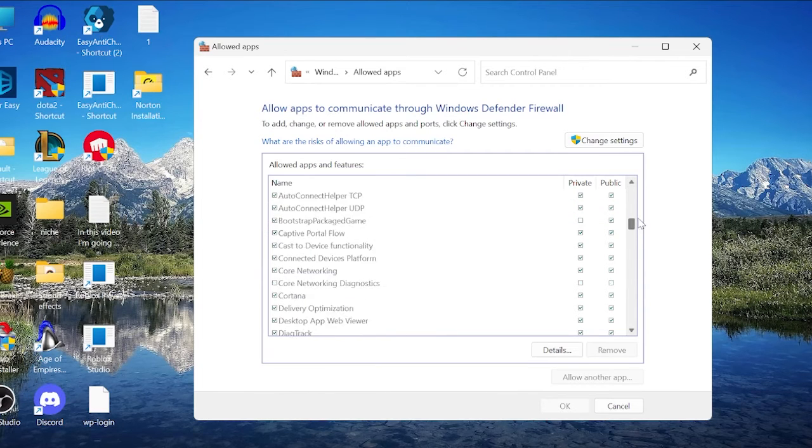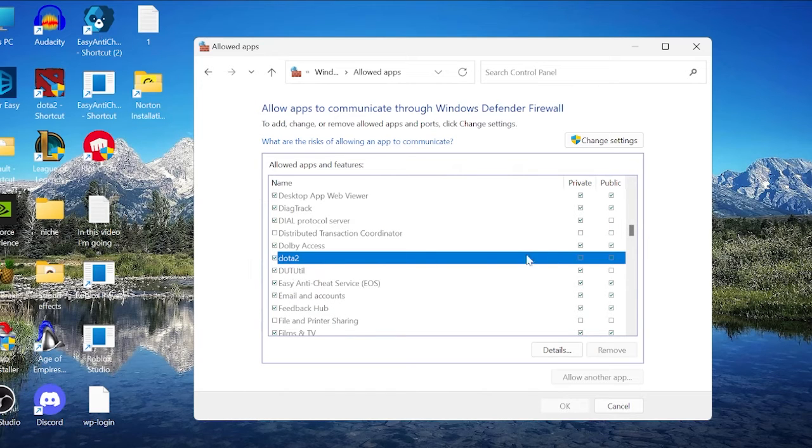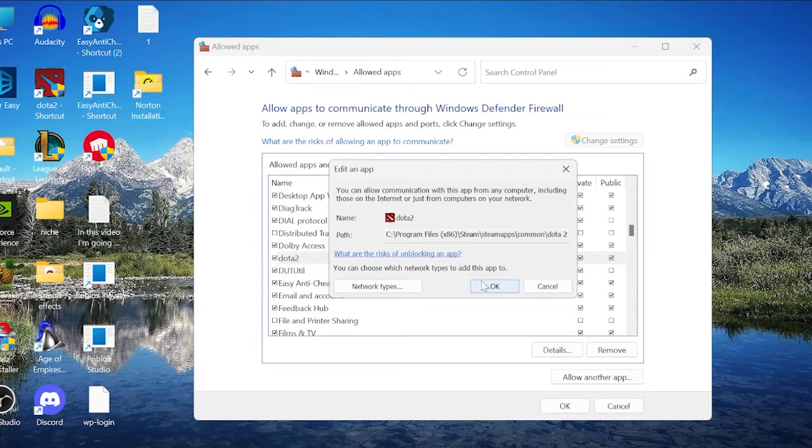And I'm trying to run Dota 2, so I can also check if Dota 2 is in this list. And once again, we can see Dota 2 in here, and you need to make sure both private and public are checked. To make changes to this list, we simply just need to press this Change Settings button, and then we can change the permissions like so.